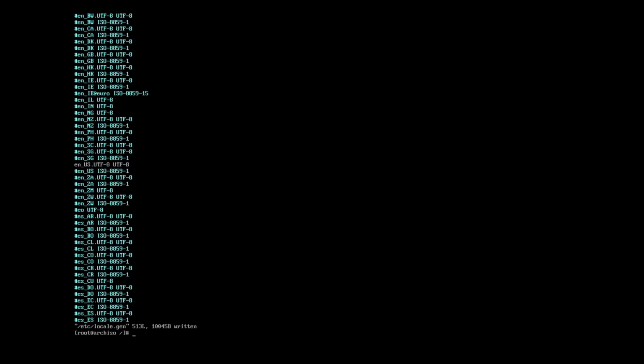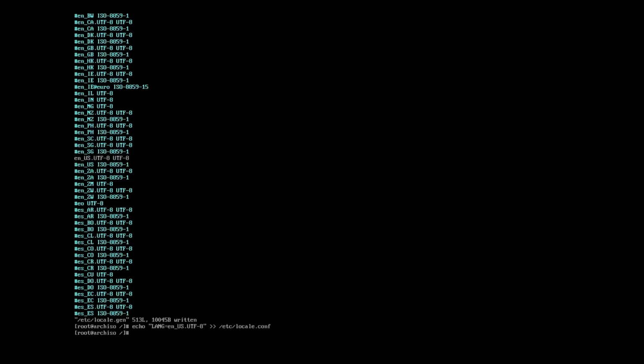Next, I'm going to create a few additional configuration files. I'm going to echo this bit of text, LANG=en_US.UTF-8. I want to put that text string into /etc/locale.conf. This file doesn't exist yet, so we're going to create it. We're basically putting a little string of text in /etc/locale.conf.